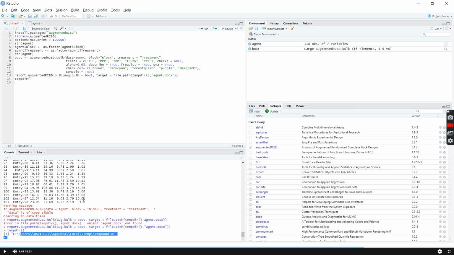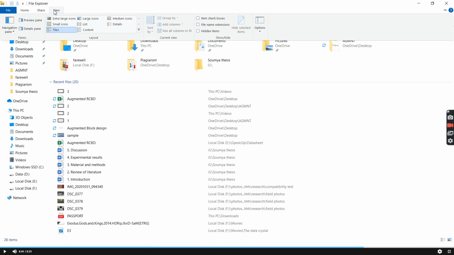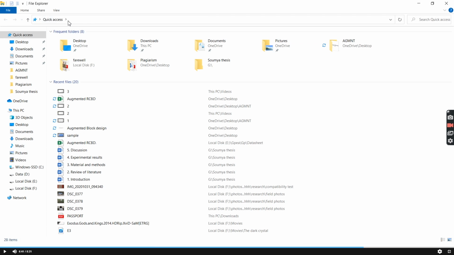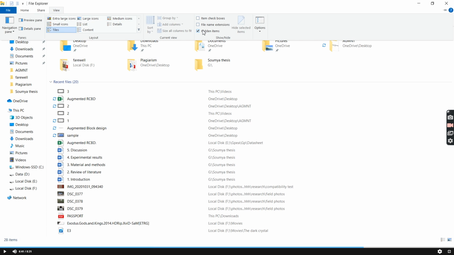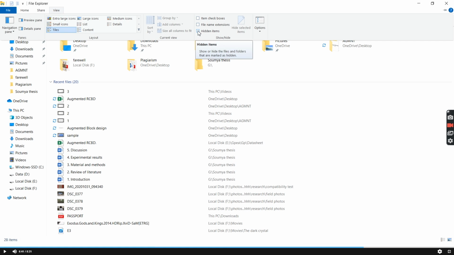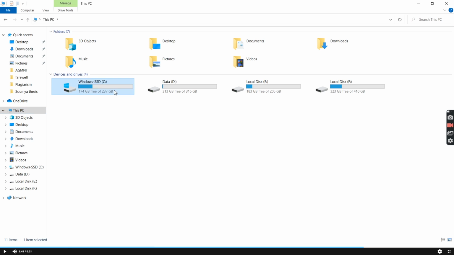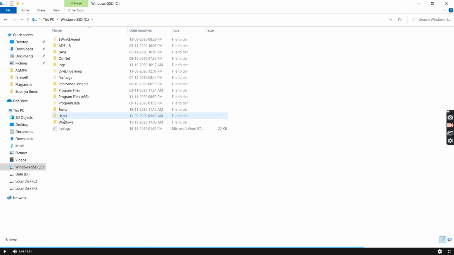file. So let's go to the Windows Explorer, and before looking into the temporary directory, we have to ensure that all the hidden files are shown. So just go to the view and click on hidden items. Go to view and click on hidden items. After that, go to This PC, Windows C.